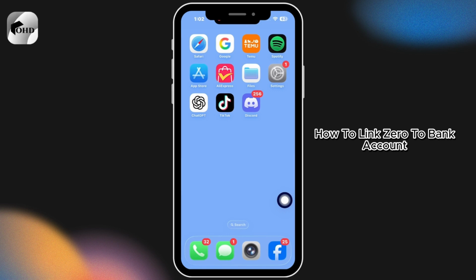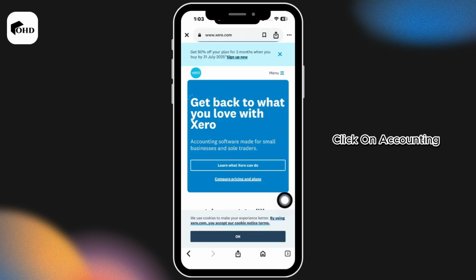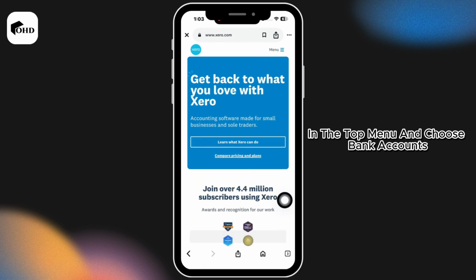How to link Xero to bank account. Let's get started. First, log into your Xero account at xero.com and select the business you want to connect a bank account to. Next, click on Accounting in the top menu and choose Bank Accounts.